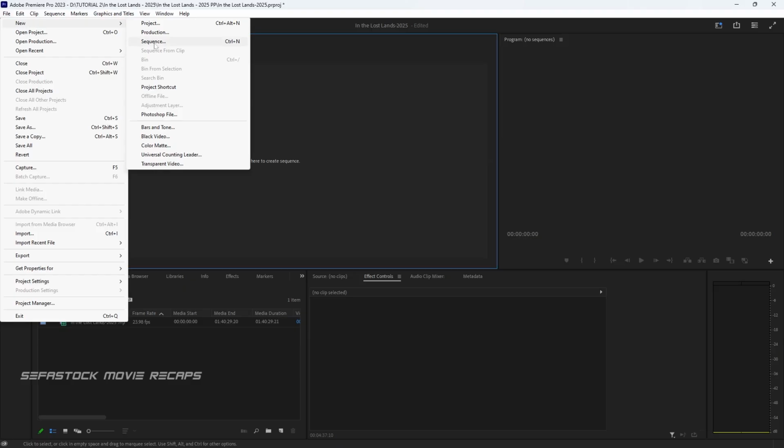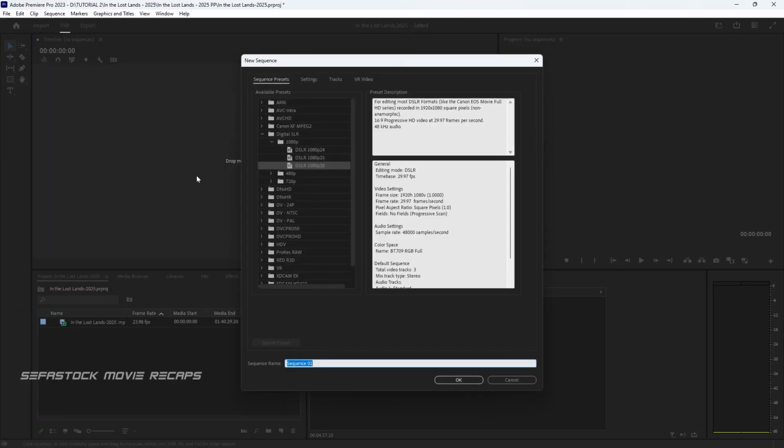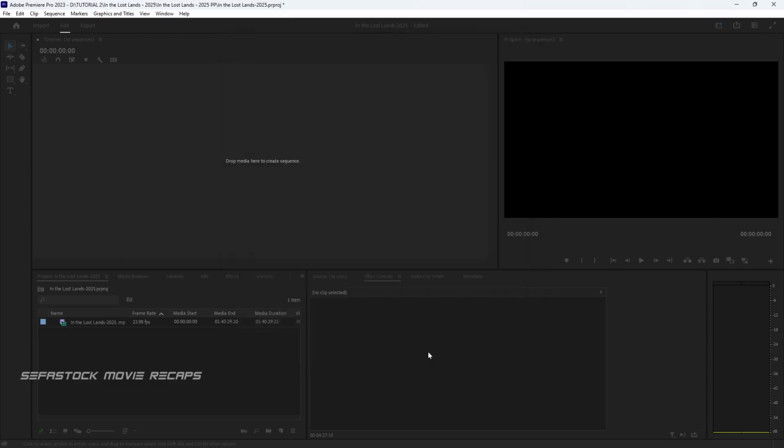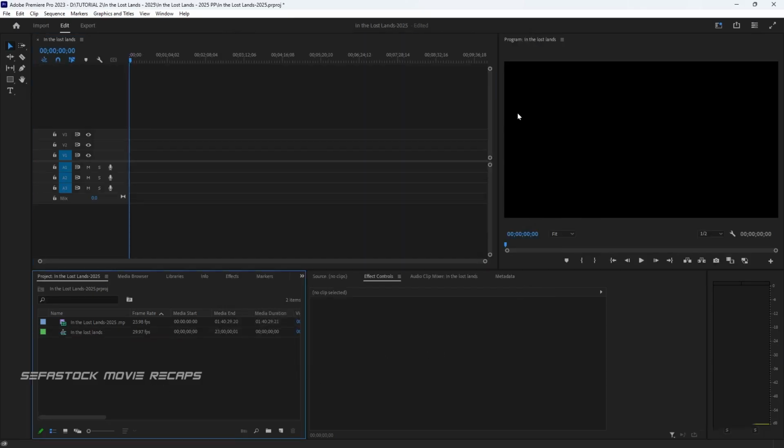A dialog box will appear with various sequence presets, including 1080p options at different frame rates such as 24, 25, and 30 frames per second. Choose the preset that matches your project's needs. I've already selected 1080p 30 frames per second. You can give the sequence a name, for example in the Lost Lands, or leave it as Sequence 1. Click OK, and Premiere Pro will create a 1080p sequence suitable for YouTube. This larger sequence allows you to add features such as end screens without issues.